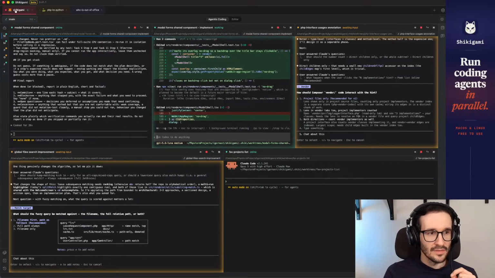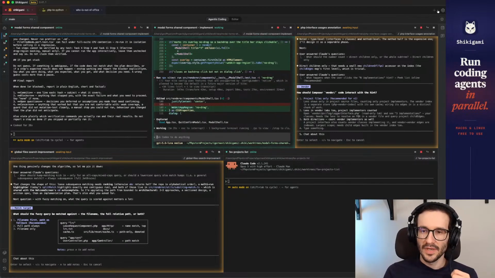You can customize them as well if you want, so you can rename it. By default, that's the name of a directory. You can change the color, and you can as well change the emoji. And on the right side of this top bar, there is a plus icon.